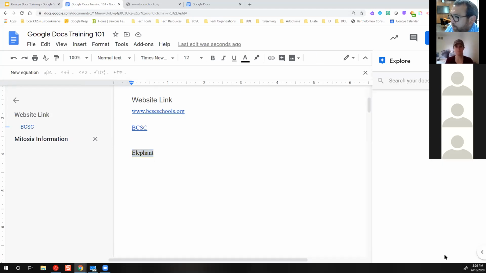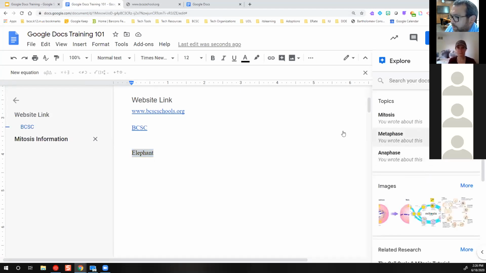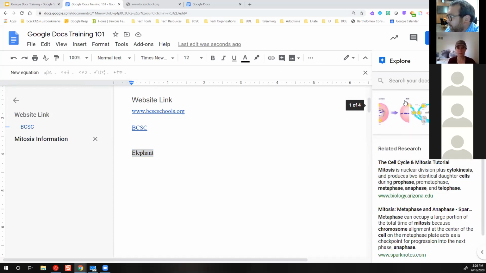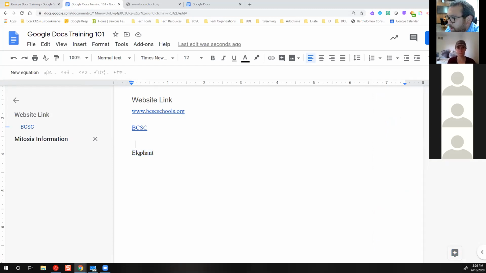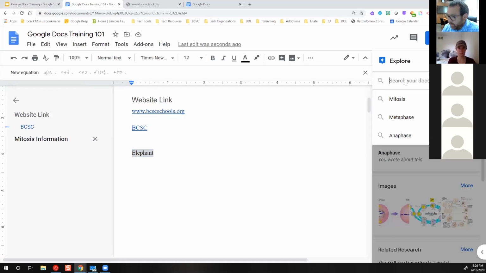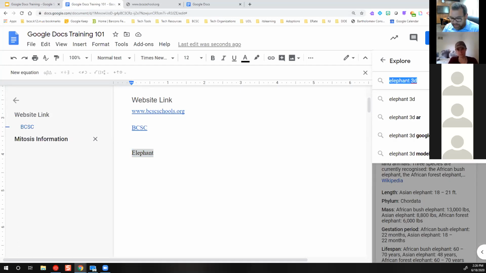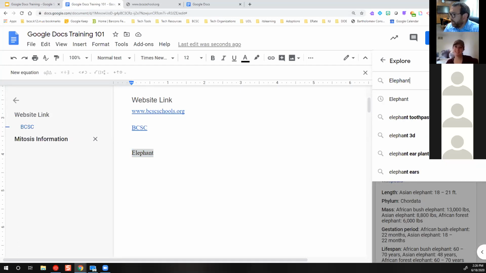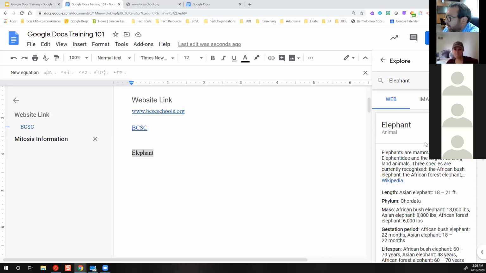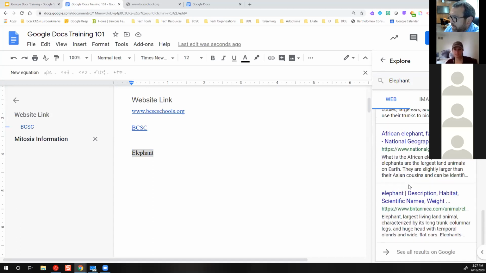You can click the explore button and it will give you kind of everything related to that. I don't know why it didn't give me elephant though. I guess I can do it here. There you go. It essentially is like browsing the internet for something within the document.